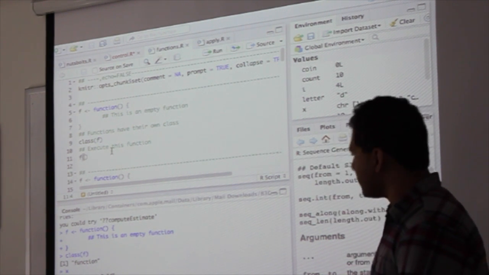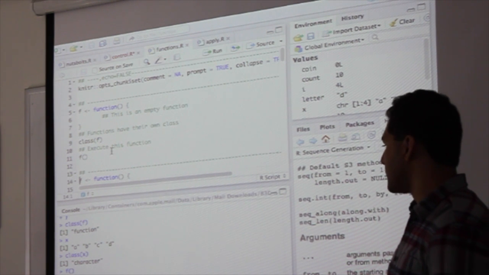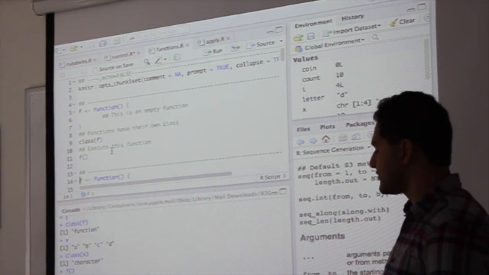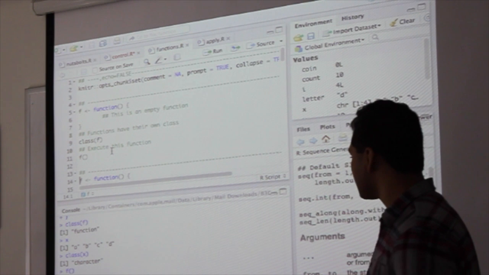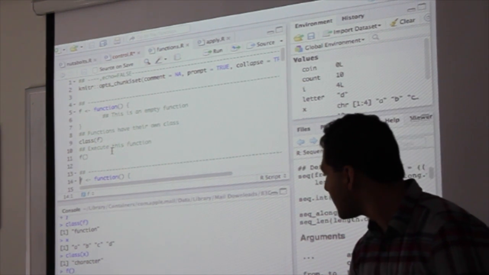So if we execute this empty function, we get nothing, right? We say null. Sorry, I didn't mean to run the comments, but yes, it will return null because there's nothing defined for it.